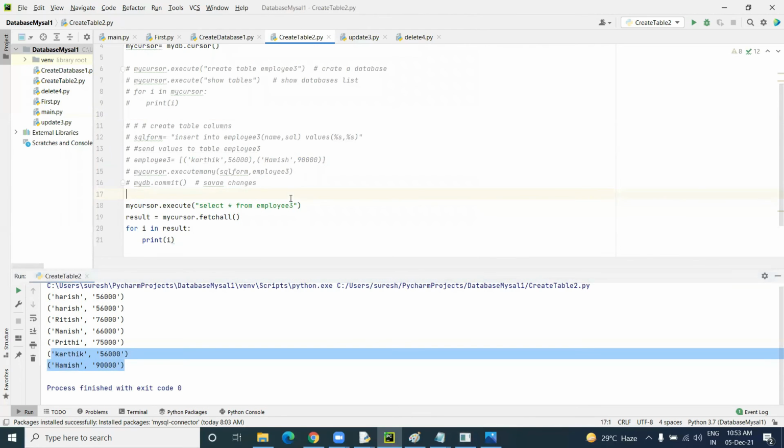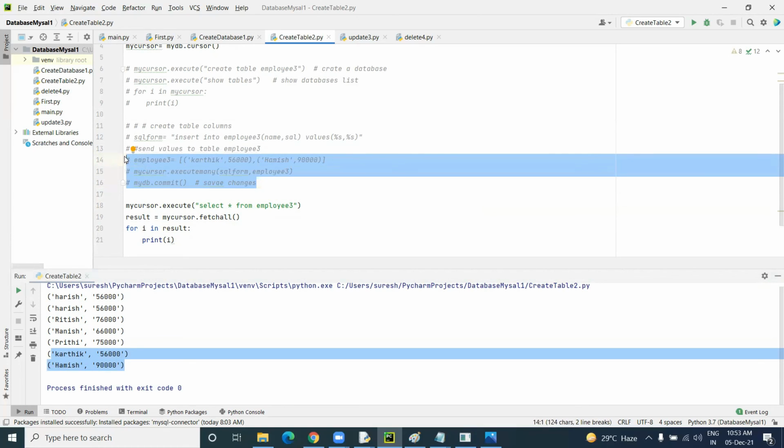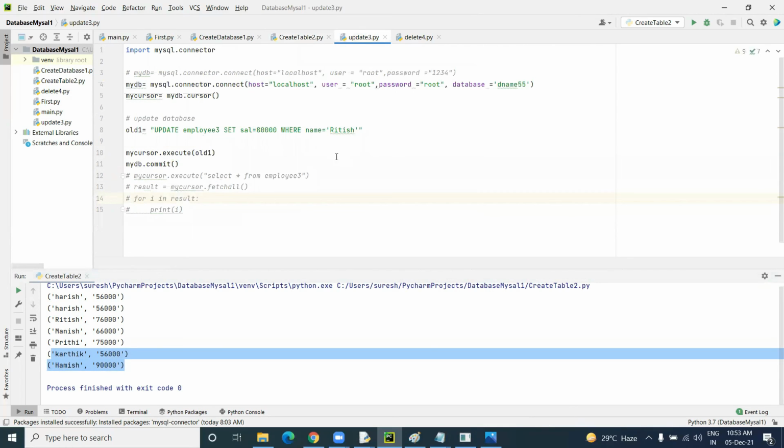Understood. If you want to update any information like this, we can create a table, send multiple information, and save. If you want to save other information also, we can save. Here I just sent three other pieces of information at a time. We'll see later how to update the information.